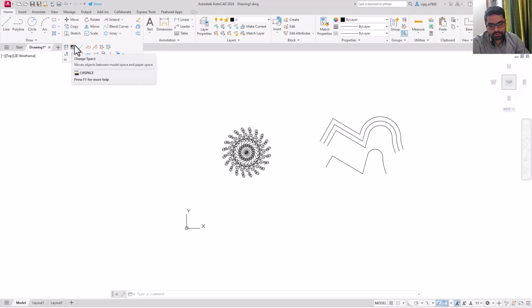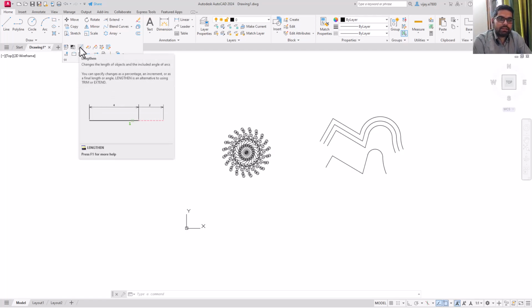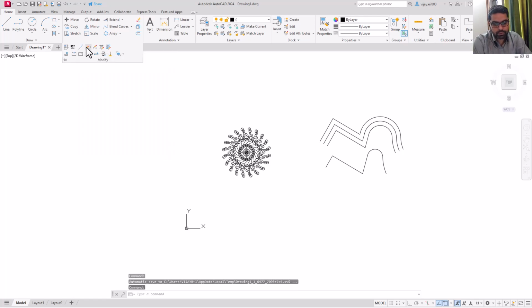Next one is change space. You can move any object from model to paper space. That's the change space command. After that, next one is lengthen. The lengthen command is basically used to increase or decrease the length of a particular object. I have created another video on this one as well if you want to see it.